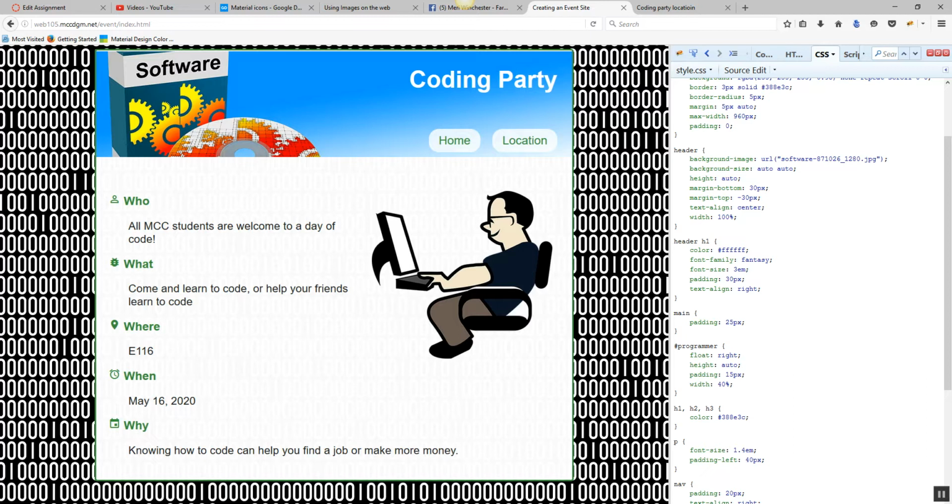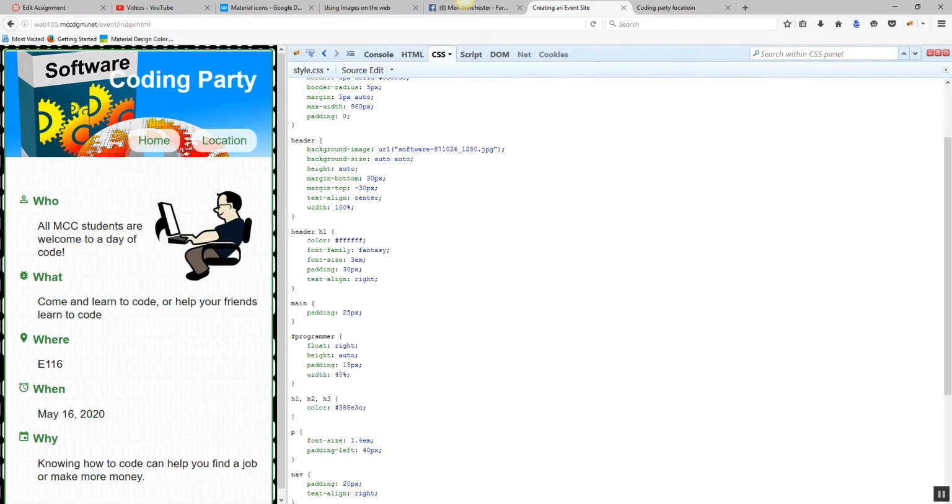I used an ID. Now when you're using an ID, it's something that you only use once instead of a class. A class you can use as many times as you'd like on a page. An ID is a unique identifier. I wanted custom styling just for the programmer image. I have them floating to the right. I have the height to auto. I have the padding to 15 pixels, and I have the width to 40%. So if I were to resize this window, he'd get smaller.